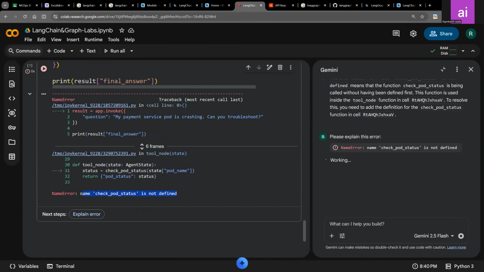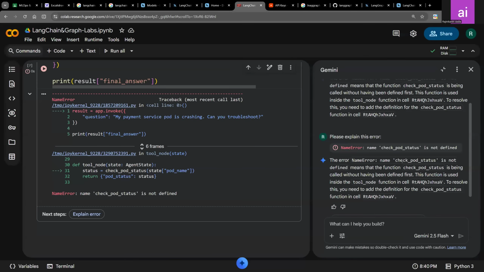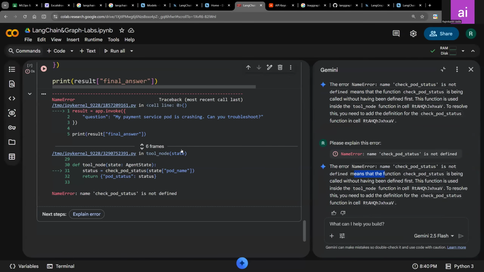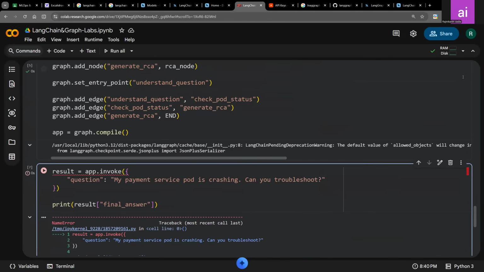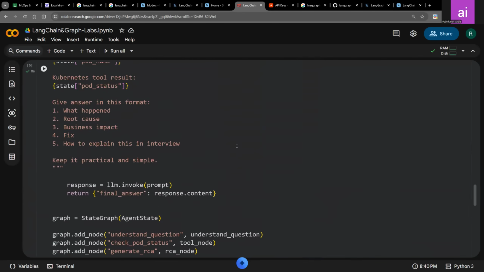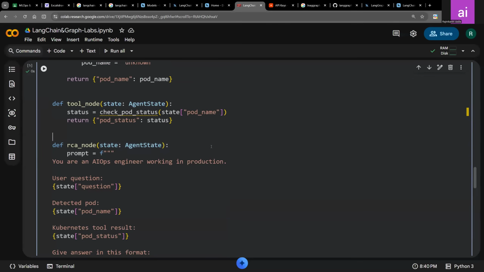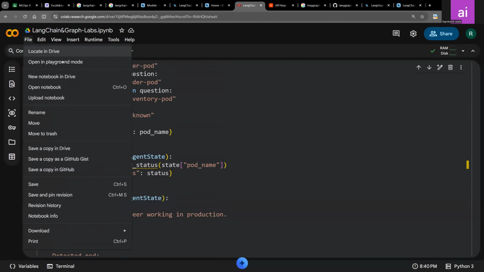The check pod status function, where is it? It's not there. Yeah, you haven't written it there yet. So it is not defined, which means check pod status is being called without a definition. This function is used in the tool node. So I was trying to use this, but it is not defined. Let me check another one in the notebook.